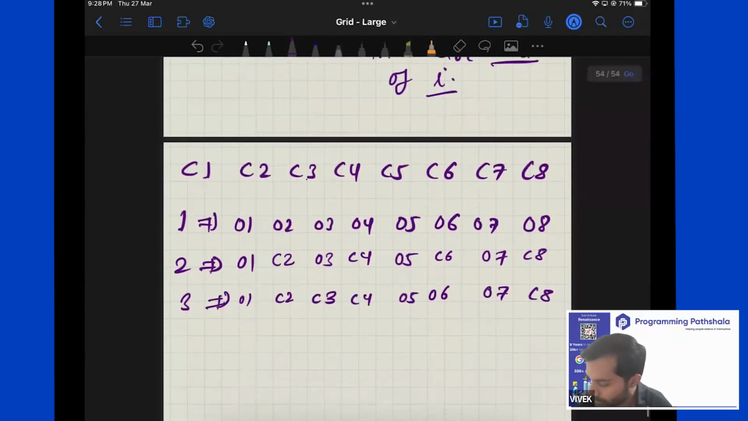And then we will play the fourth round, right? In the fourth round, we will toggle the state of all the doors which are multiples of 4. So we will toggle this and that. C4 will become O4, and C8 will become O8. Everything else stays exactly intact.